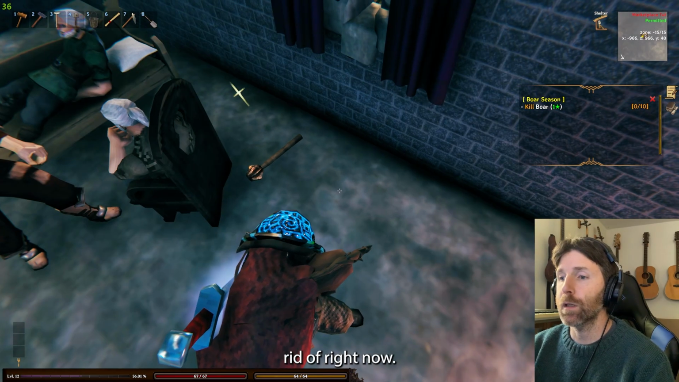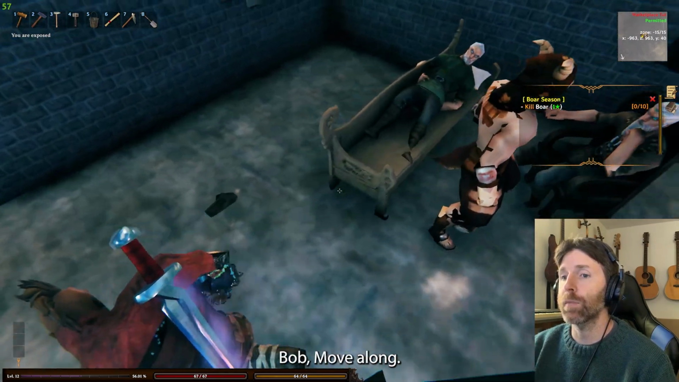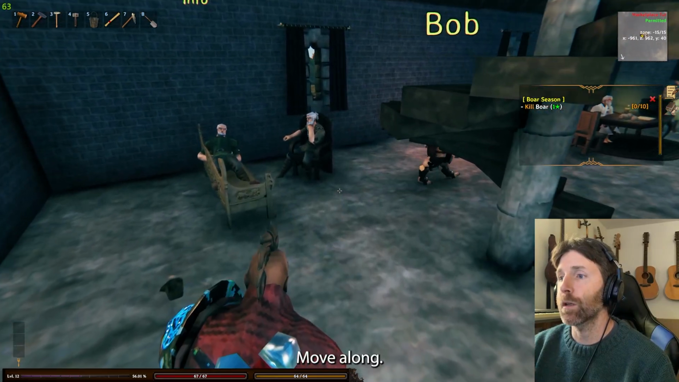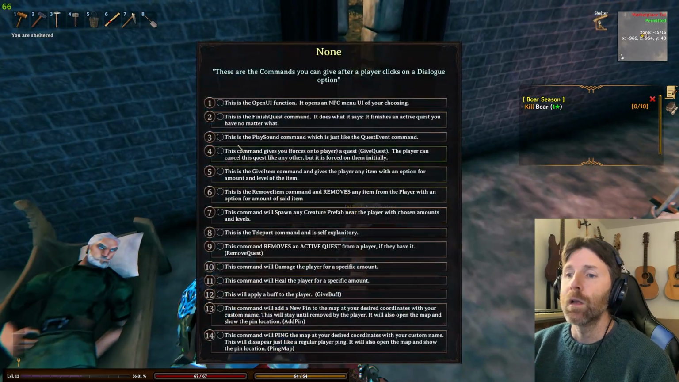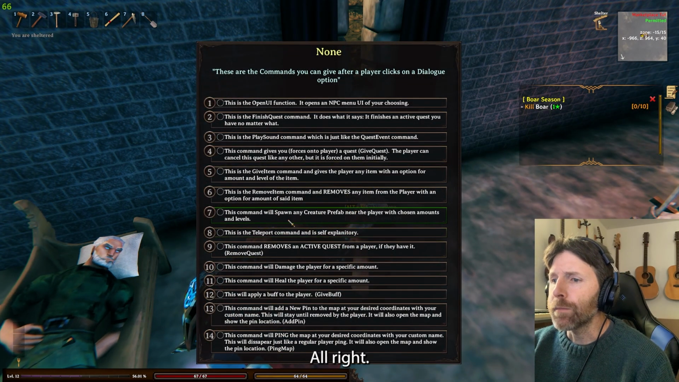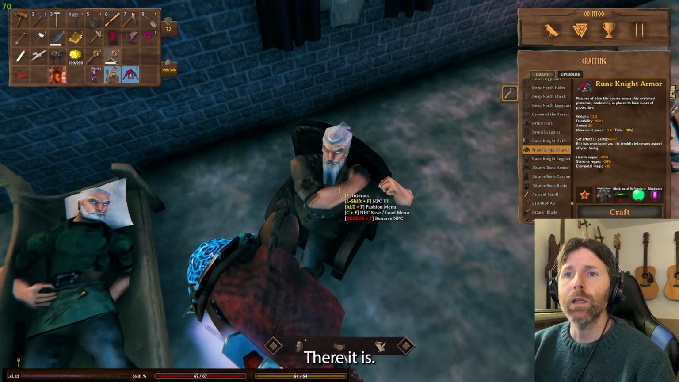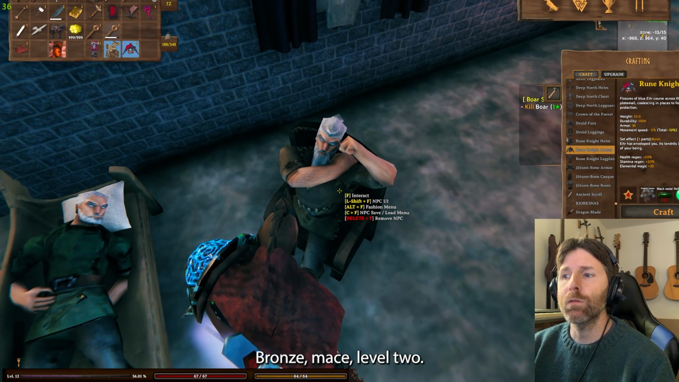That's all I want to get rid of right now. All right, let's try that again. Bob, move along. Move along, Bob. Move along, move along. All right. Give item. All right, now I have it. There it is. Bronze mace, level 2.